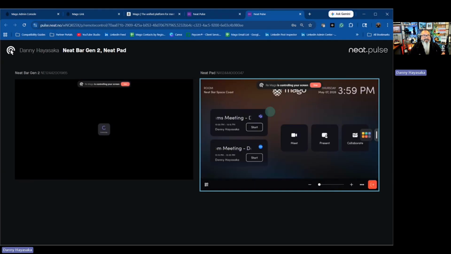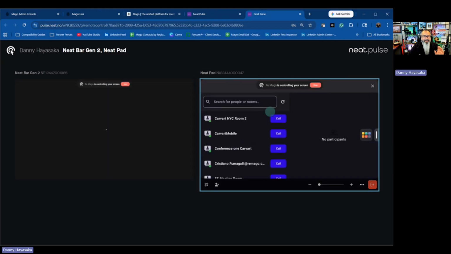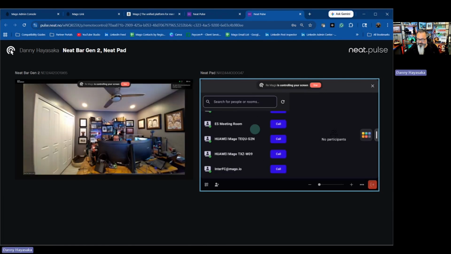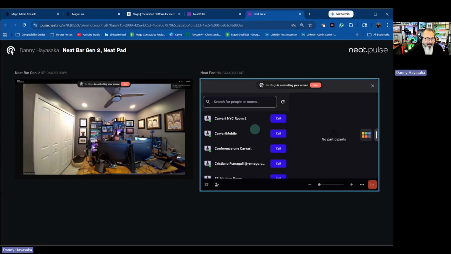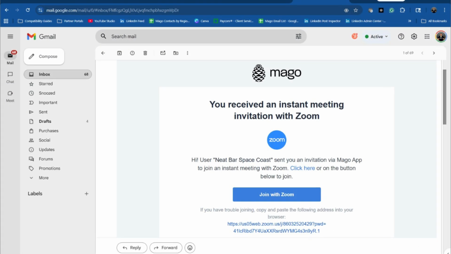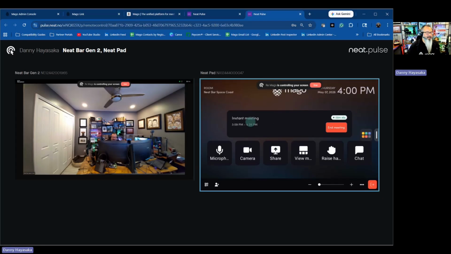So now I'm going to start an instant Zoom meeting, and you'll also be able to, in this configuration, invite people from your company, right? You can just click call and it'll invite them. Or if they're not in your company, so for example, my Gmail account is not in the company here, so I have the option to then send an invite. And so I'm going to send an invite to my Gmail, and I'll show you what that looks like here. But once you're in this Zoom meeting, again, you have the same controls.